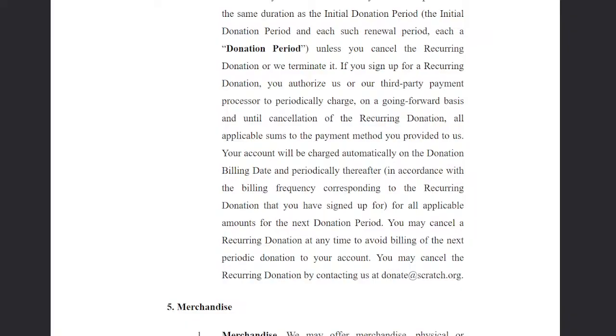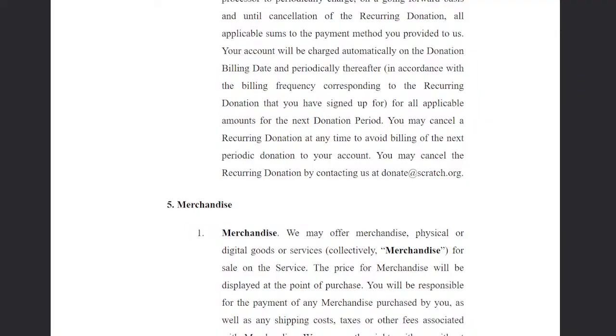Your account will be charged automatically on the donation billing date and periodically thereafter, in accordance with the billing frequency corresponding to the recurring donation you have signed up for, all applicable amounts for the next donation period. You may cancel a recurring donation at any time to avoid billing of the next periodic donation to your account. You may cancel the recurring donation by contacting us at donate@scratch.org.